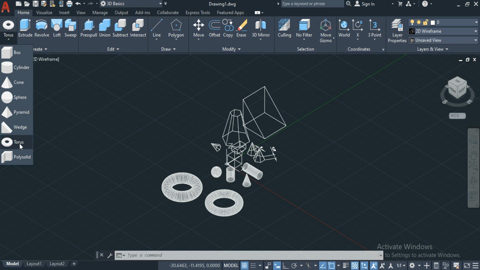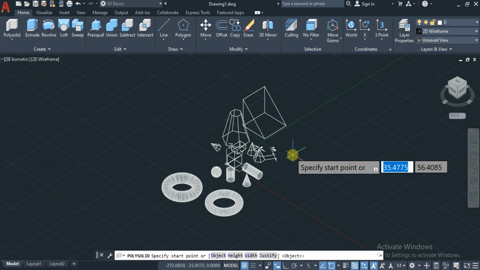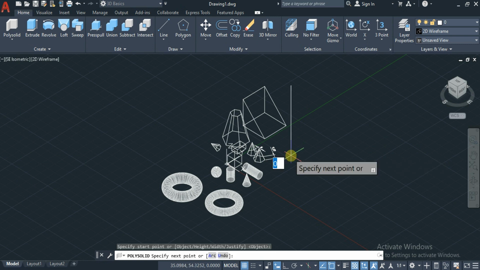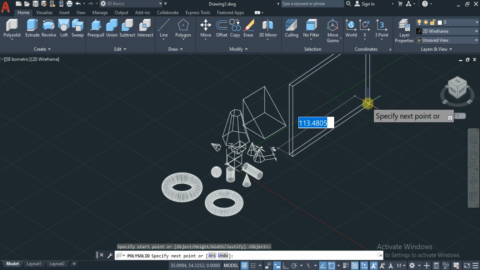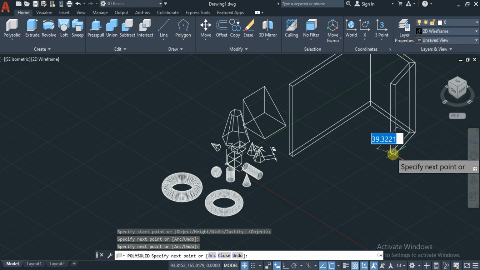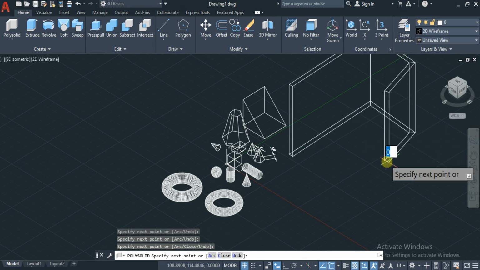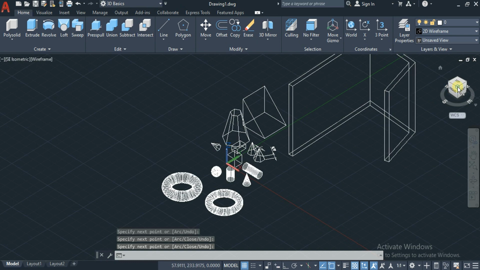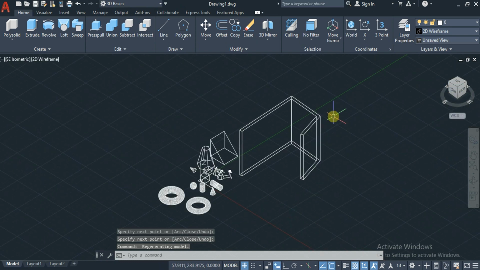And the last one in the creating tools is polysolid. Polysolid is nothing but a 3D wall. We are going to get the start point and the next point. Here we didn't specify any length, width or height for this object. After completion of the polysolid, you have to press enter. I didn't specify any width or height for this object, so it has taken the default values or the previously defined values.